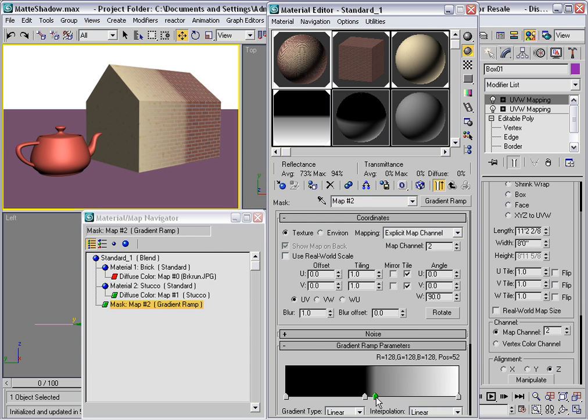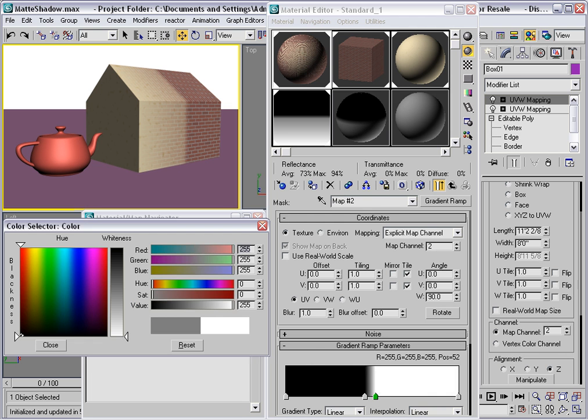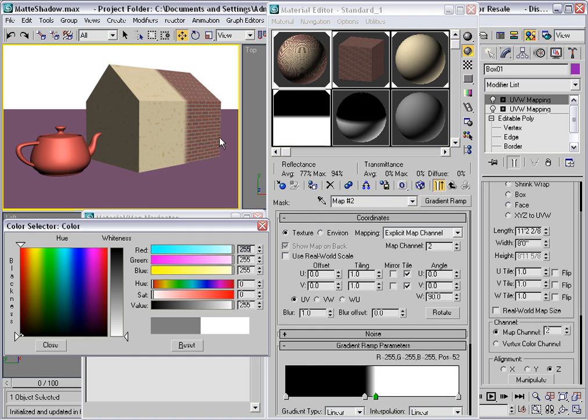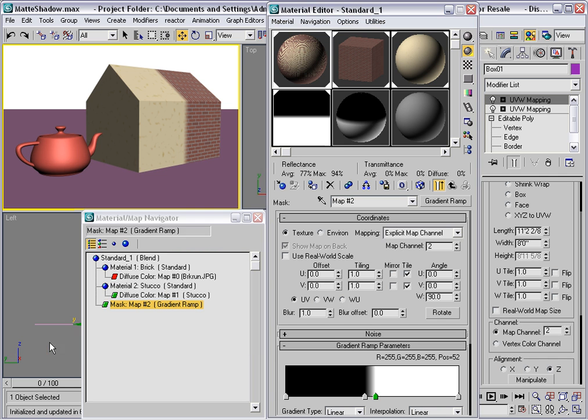I can set this color to white so that we have 100% brick up to the transition line. So all in all, the blend material is very flexible and useful when you want to combine two materials on one object.